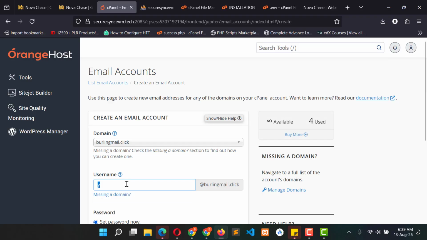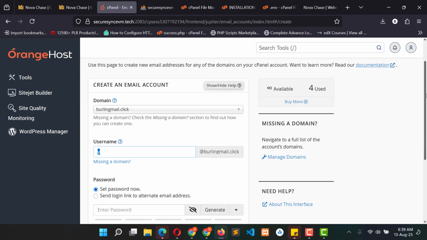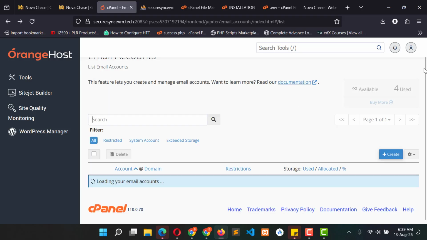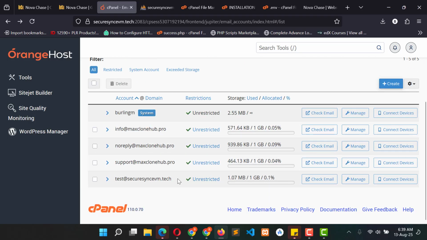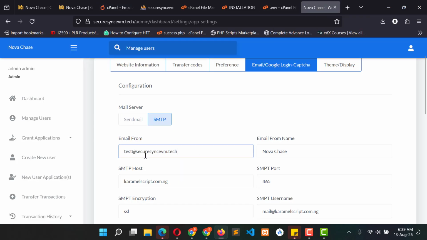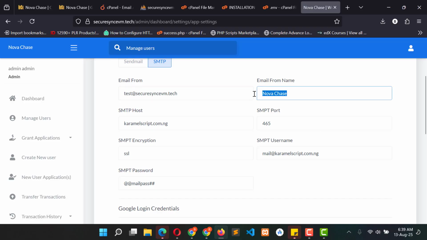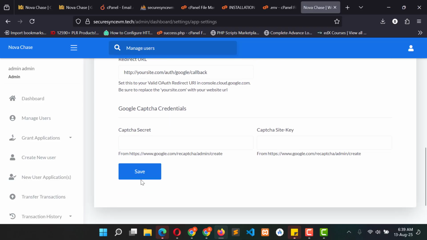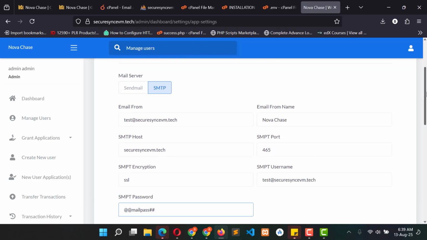So whatever email you created here will be your username. So I don't want to create any email now. If you create an email here, that will be your username. I've created an email before, so I just want to use the one I've created. Put your site name here. Your host will be your domain name, then the username, and password will still be your password. Then you will save.